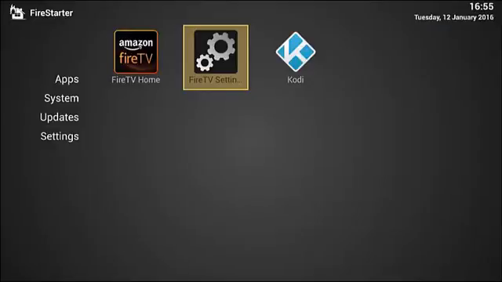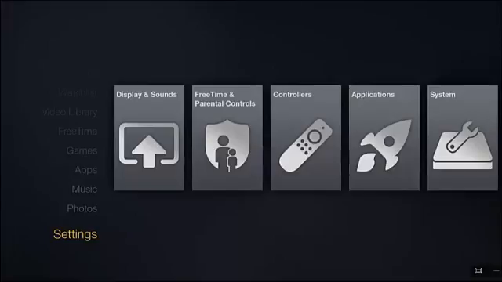If you're on the Amazon Fire Stick or the Fire TV, then you press the home button. If you've got Fire Starter, you'll get back at this screen here. You want to click Fire TV settings, and it'll bring you to this screen. If you haven't got Fire Starter, it'll bring you straight to this screen. So I'll go straight onto the bottom to settings and go right to here where it says applications.